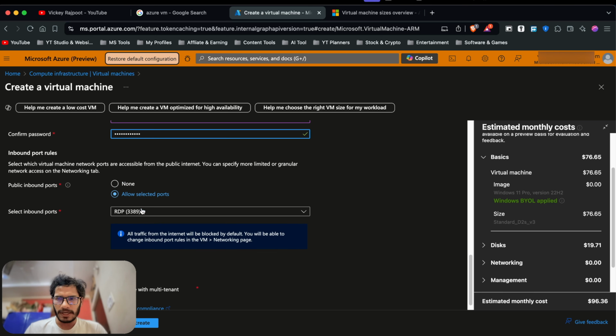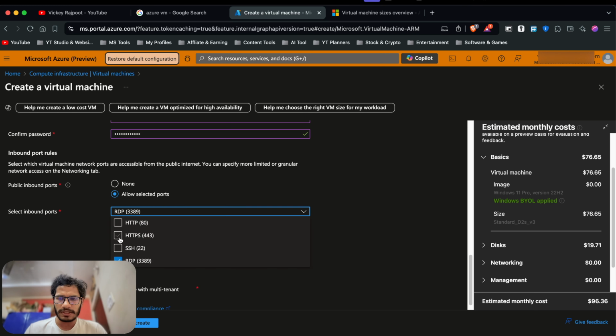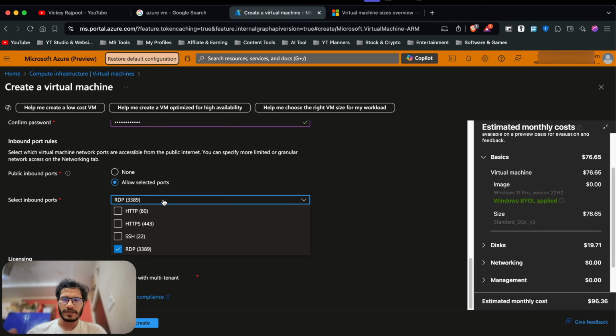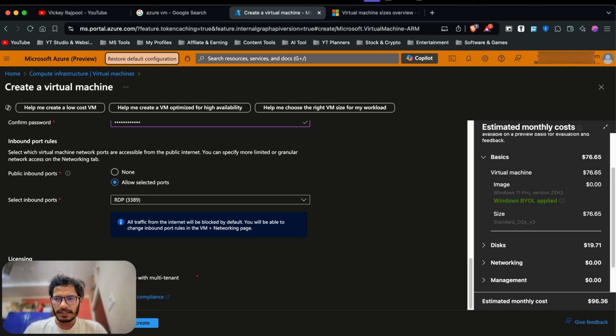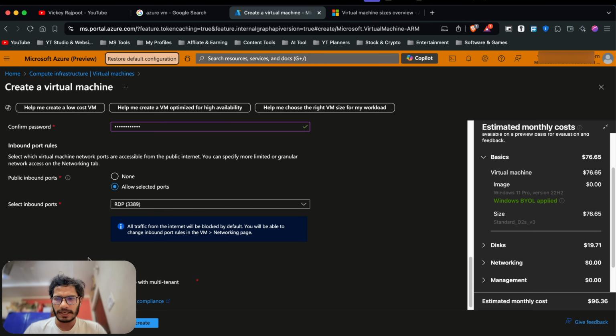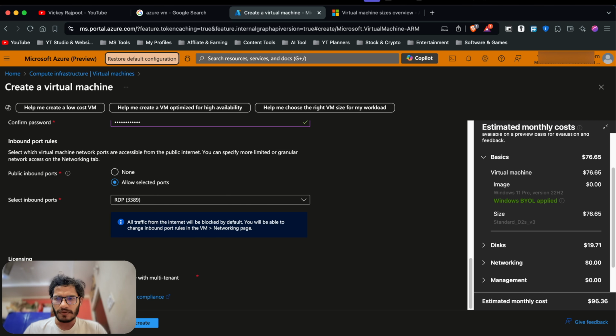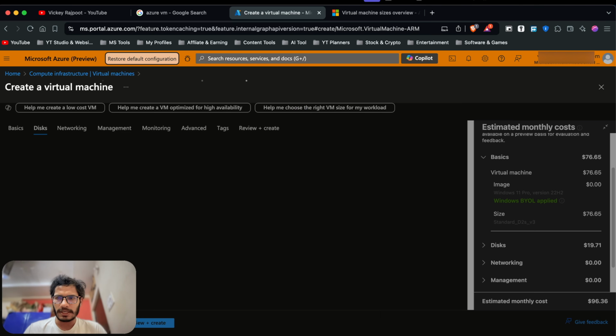Now for public inbound ports, I'll select allow selected ports because I want to RDP. If you want to select any inbound port, you can select HTTP, HTTPS or SSH. In my case, I just want to RDP to this machine, so I'll select RDP. By default it will be selected, and if you are using a different use case, you can select the others as well. We'll confirm the eligibility: I confirm I have an eligible Windows 11 license with multi-tenant hosting rights, and if you don't have one, you can uncheck that.